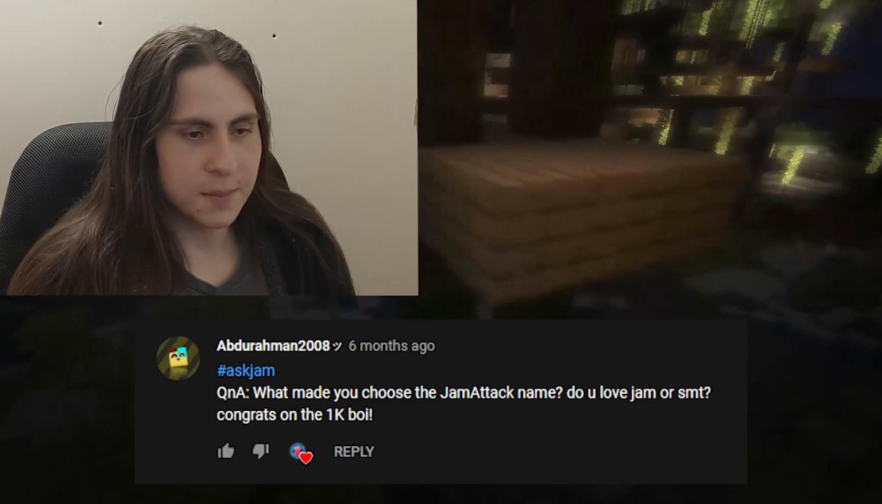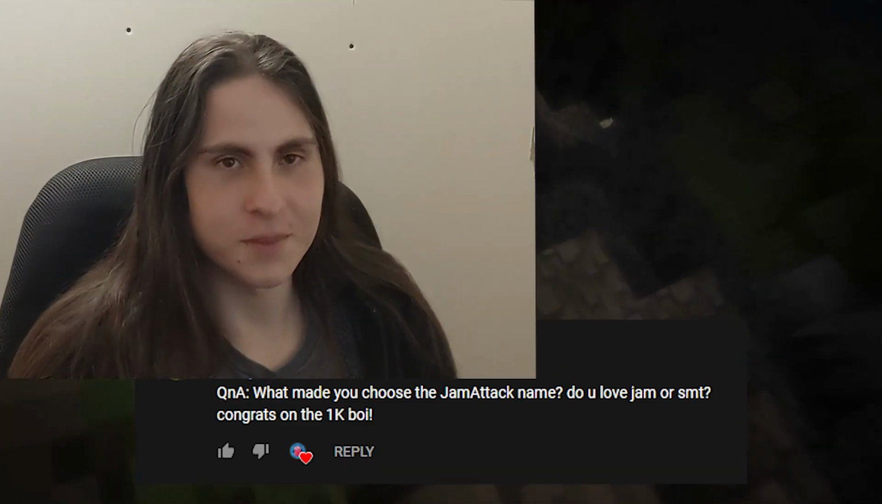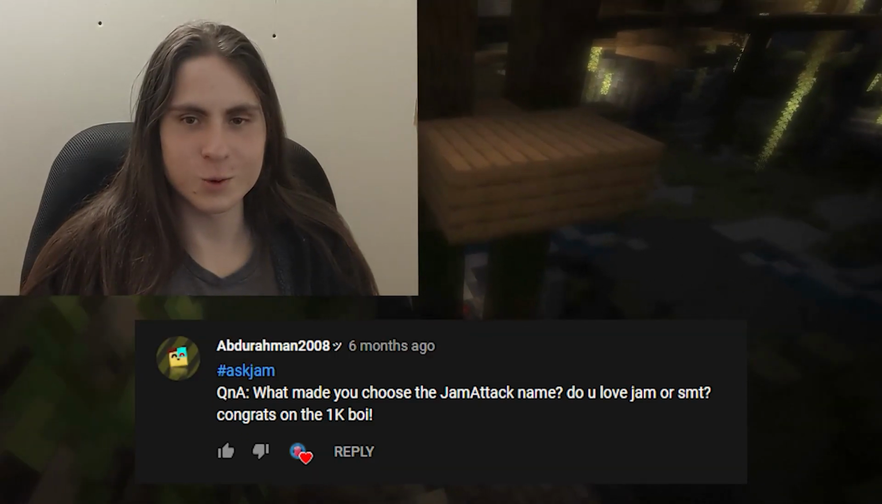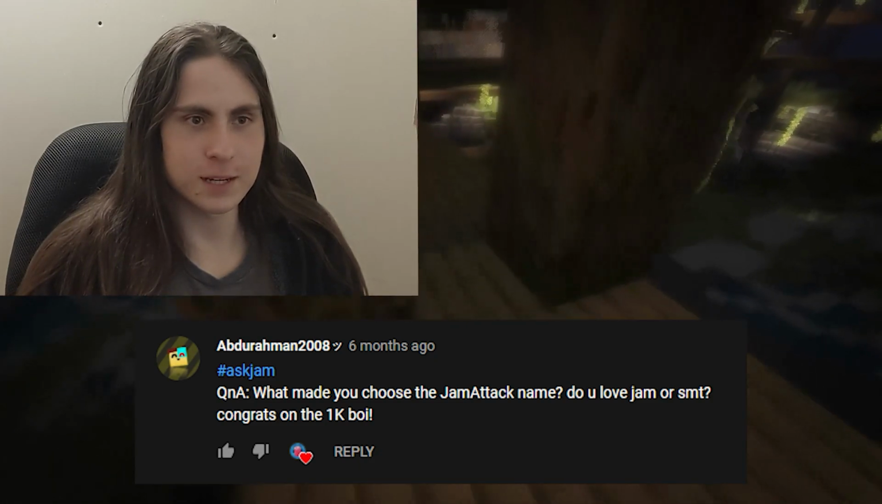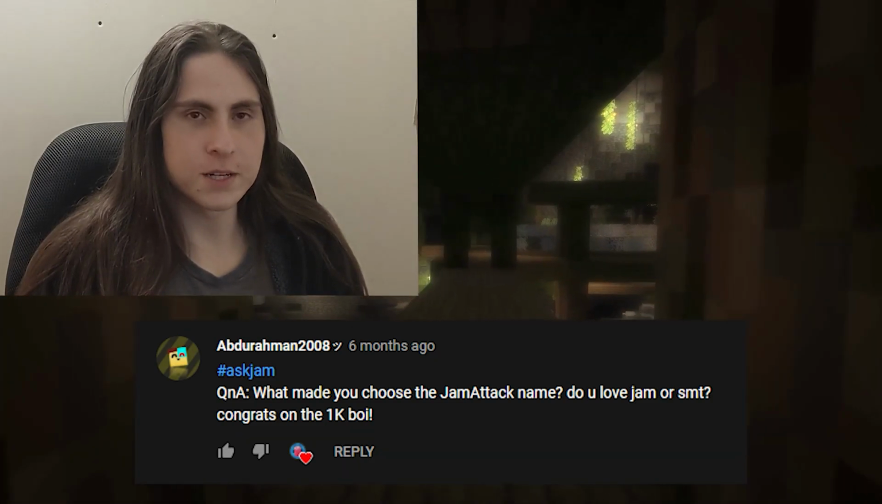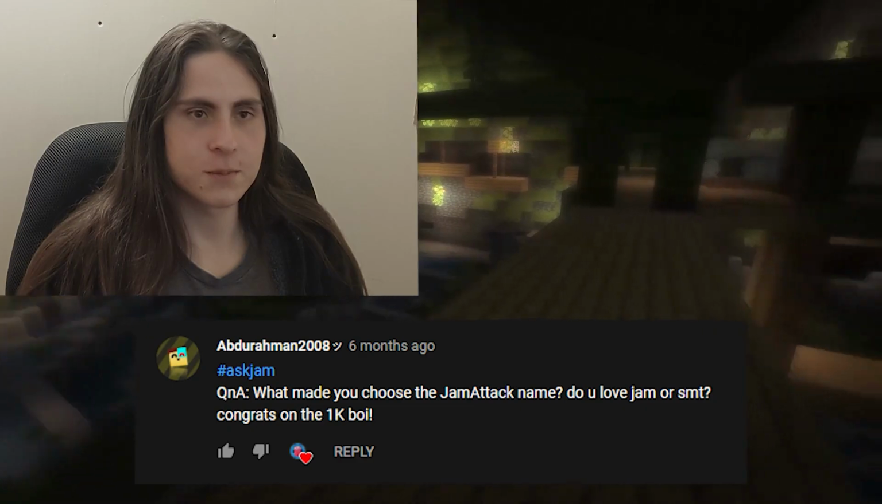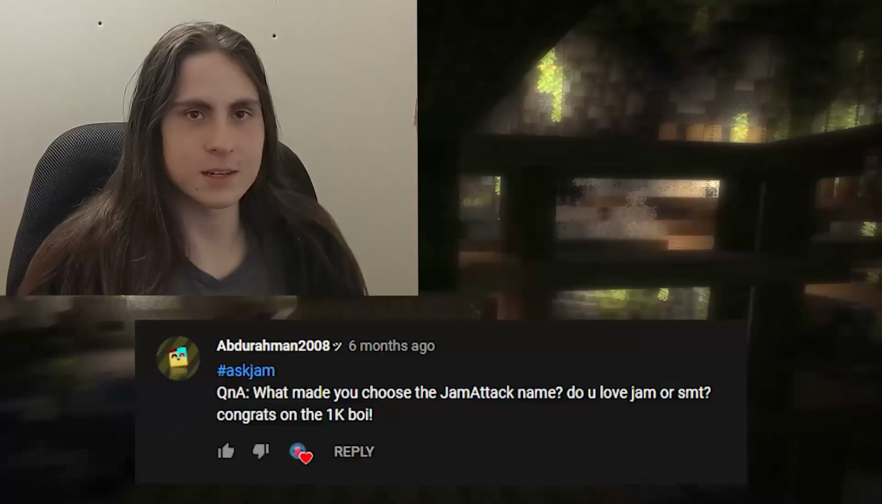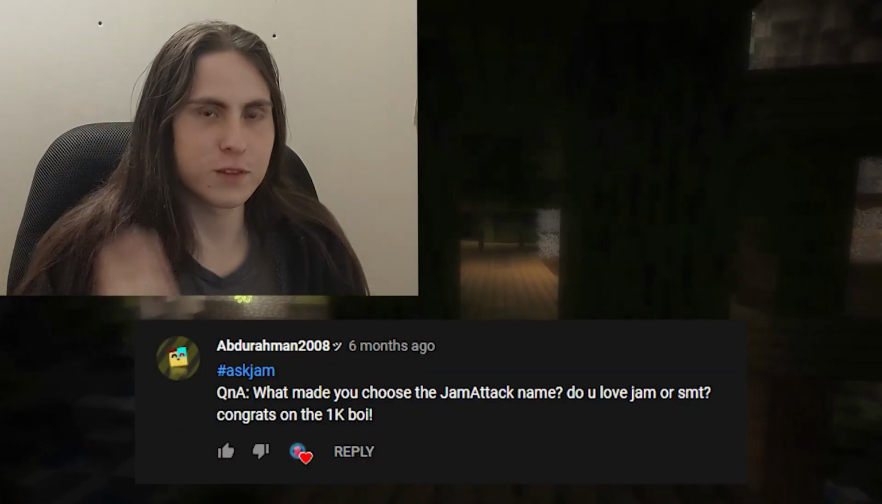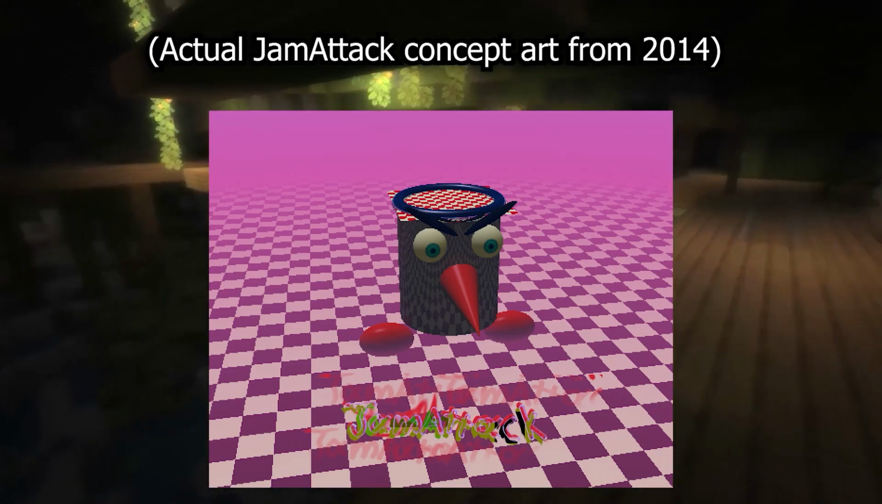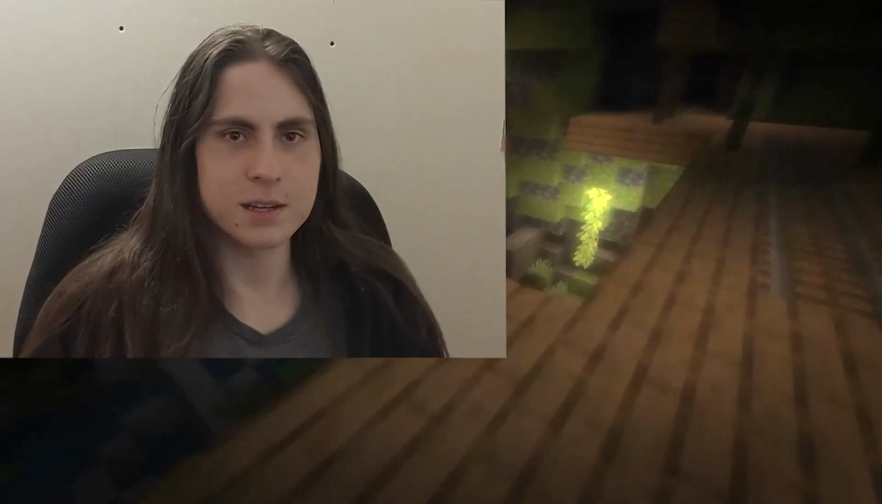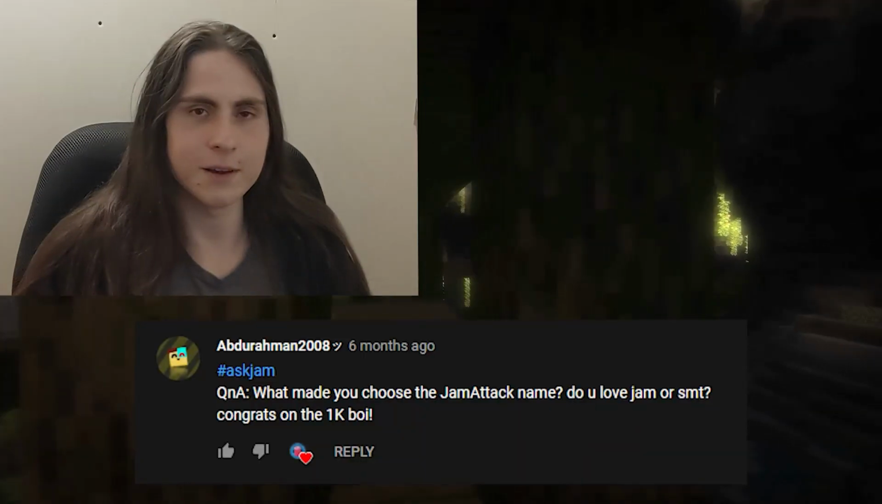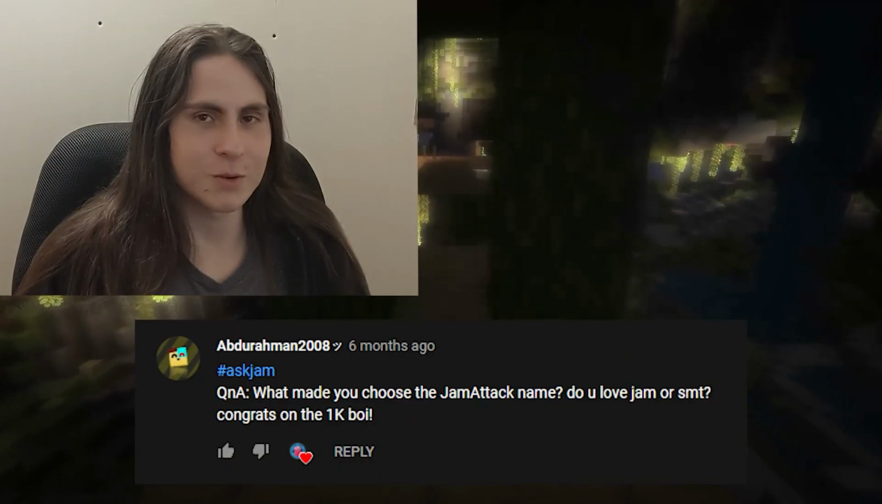What made me choose the Jam Attack name? Do I love jam or something? It's an interesting story behind Jam Attack. I chose it when I was 13. Basically, what caused me to choose it is just the fact that I'm impulsive and my brain likes coming up with weird ideas, and it had this weird image of an angry jam jar, and I made music. I was like, Jam Attack! It's like I'm jamming, but it's Jam Attack, and it sounds cool, and I've kept it ever since. There's really not that much behind it. I just thought it sounded cool when I was 13, and I've kept it.